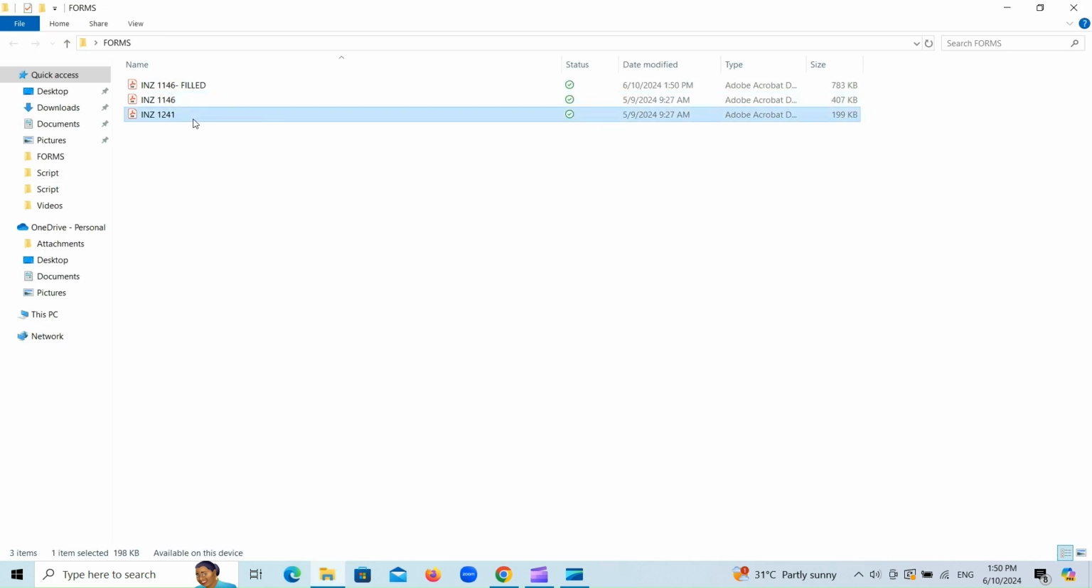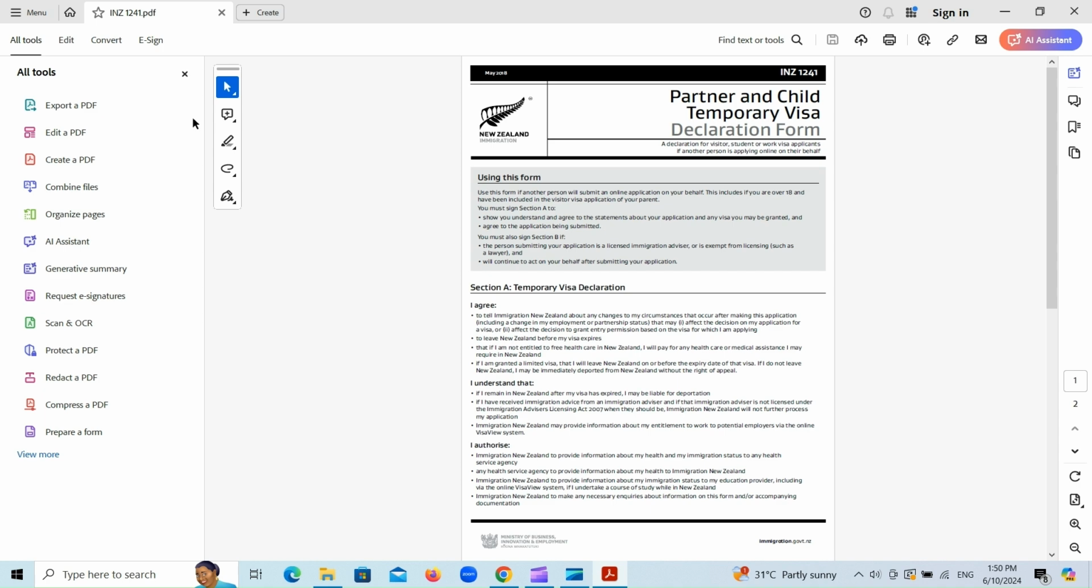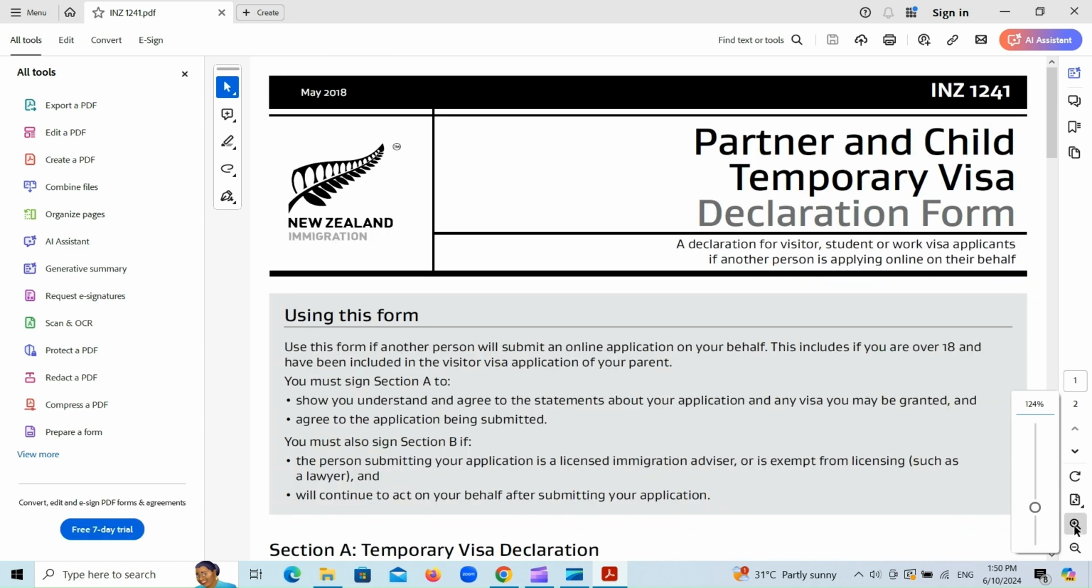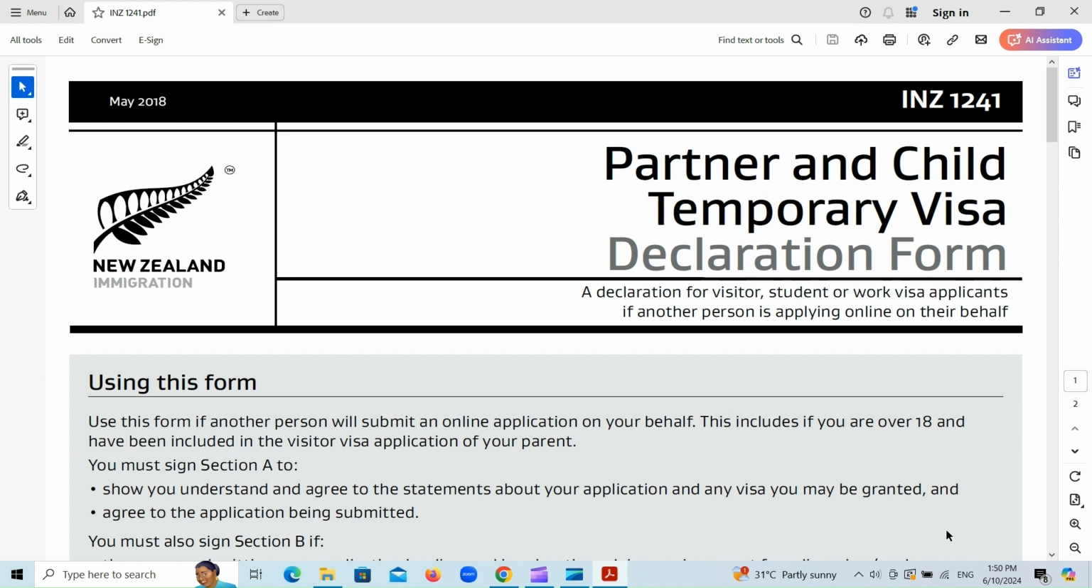Next, we will move on to filling out the Partner and Child Temporary Visa Declaration Form, Form 1241. You can download this form from the official Immigration New Zealand website. Let's start by filling in the main dependent details. On the very first page, you can see the instructions. Please read their guide first and start filling.